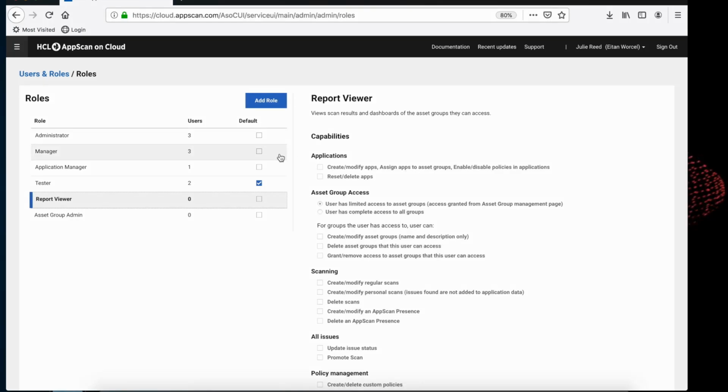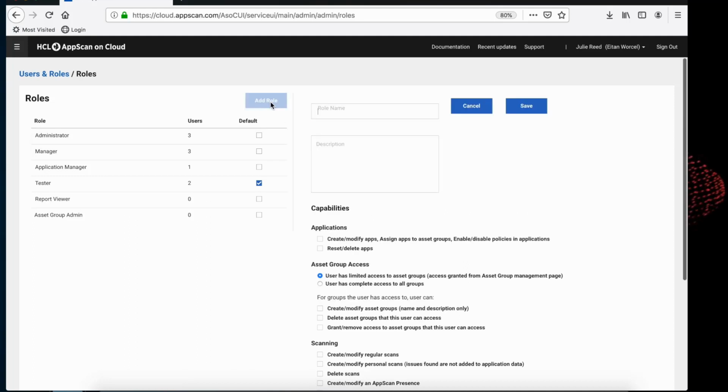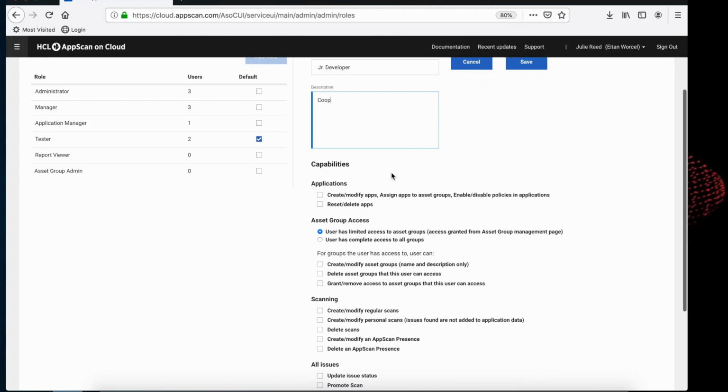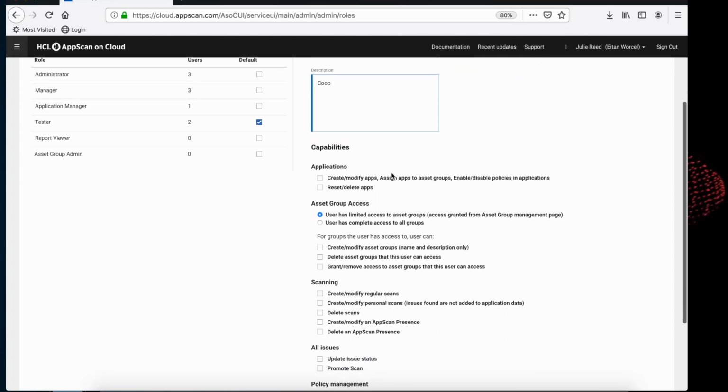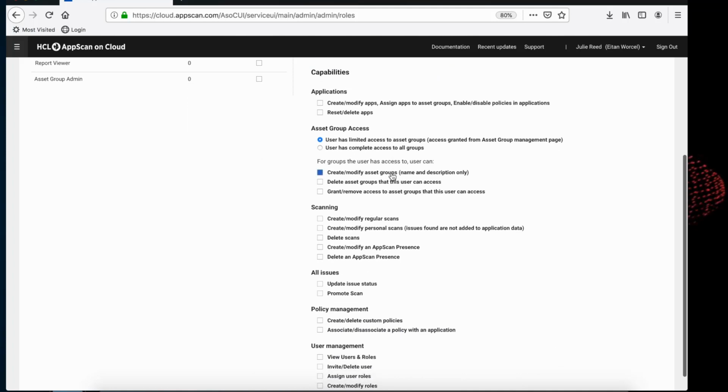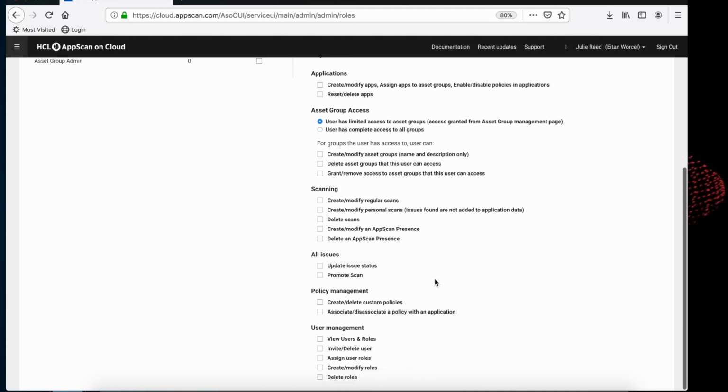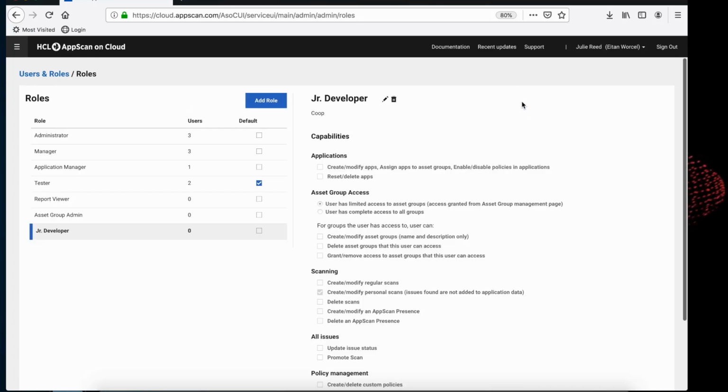Let me take you through adding a custom role. I'm going to define a role for a junior developer. We have some co-ops in our company, and I want to allow them to use the tool, but I want them to not necessarily impact the actual results for my application in their testing. So I'm going to go down and give this junior developer the ability to create and modify personal scans only. So I'm going to do that and I'm going to say save.